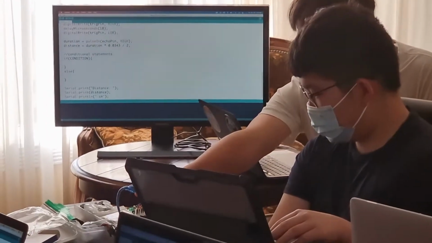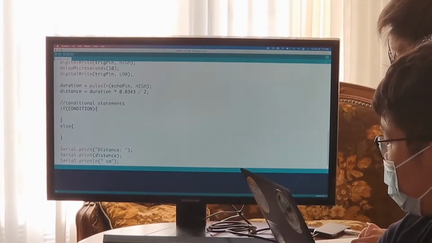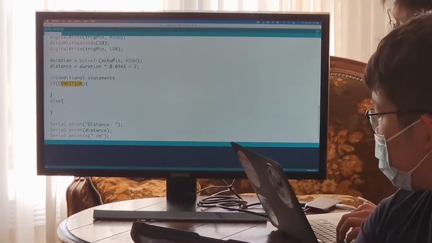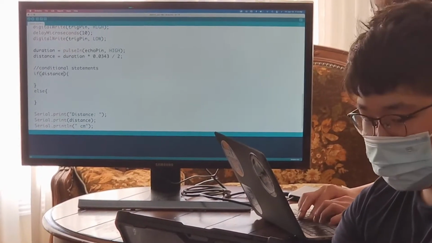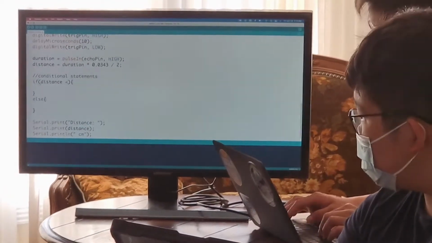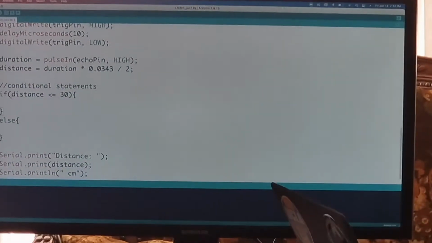The scenario where the object is the closest, right? So let's see the condition. The condition has to be a Boolean, by the way, meaning it has to be true or false. So let's make the condition distance is less than or equal to 30 centimeters. So if it's less than or equal to 30 centimeters, right?